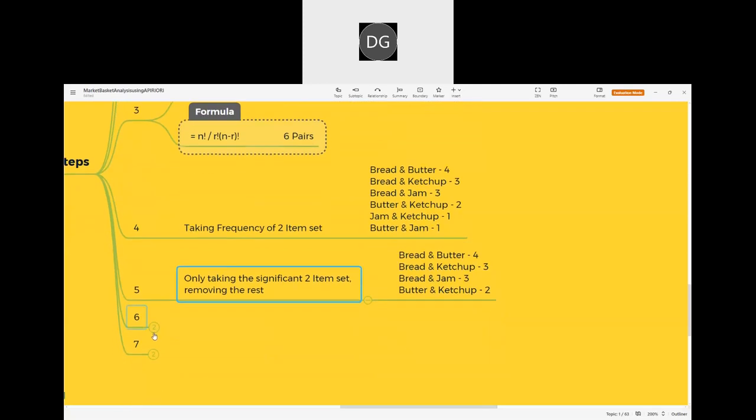Then in my sixth step, what I'm doing is taking the frequency of three-item sets. Right now we have taken only two-item sets. Now I'm going to check for three-item sets. So for three-item sets, bread, butter is there. I will check whoever has purchased bread, butter and ketchup, and bread, butter, jam. One more scenario also will come, right? Understood what I'm trying to say?